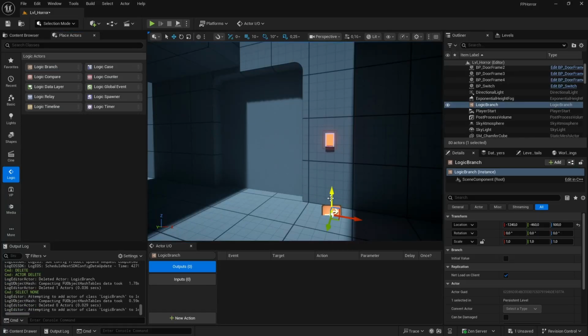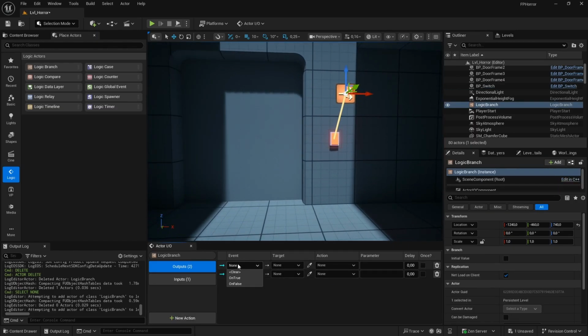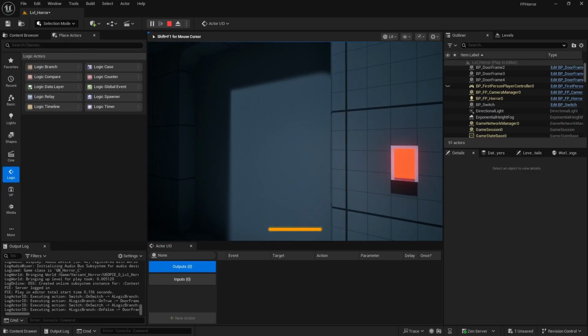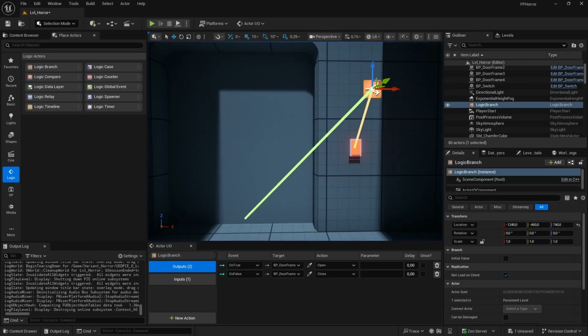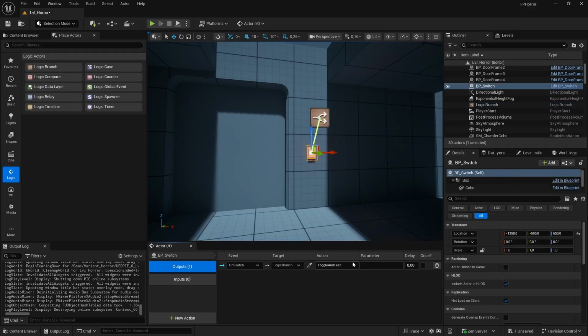Here, for example, I'm going to toggle the value of a branch when I interact with the switch on the wall. Then, from the branch itself, I can use the onTrue and onFalse events to open or close the door. And if you want to get a better understanding of how a level is structured, you can switch over to the Inputs tab, where you will be able to see all actions that are targeting this actor. Using the Find button at the end of each action, you can jump to the calling actor, where you will be able to see and edit the action itself.